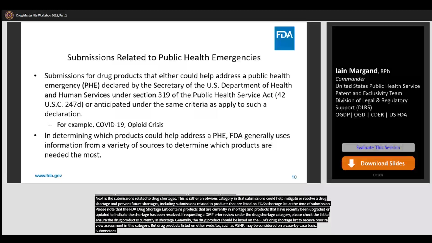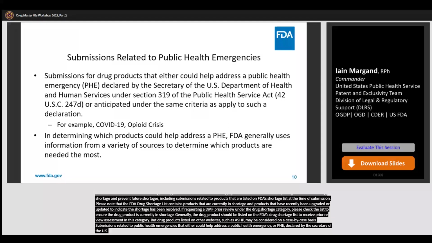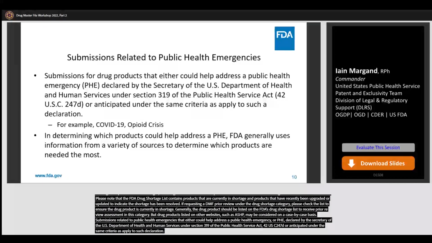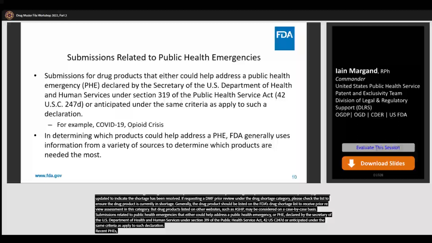Submissions related to public health emergencies that either could help address a public health emergency, or PHE, declared by the Secretary of the U.S. Department of Health and Human Services under Section 319 of the Public Health Service Act, 42 U.S.C. 247d, or anticipated under the same criteria as applied to such declaration. Recent PHEs, for example, have been COVID-19 and the opioid crisis.